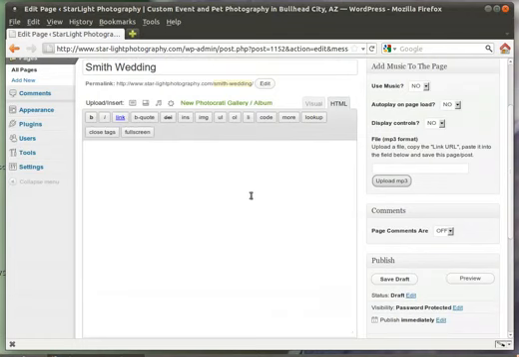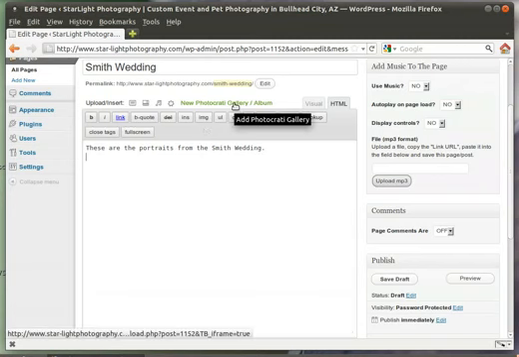Okay, so let's go ahead and create a gallery and add this to the page. First of all, if you want to have any text that's going to appear above the gallery, make sure you type it in here. So I'm just going to say these are the portraits from the Smith wedding. Alright, so that's going to appear above all the pictures in the gallery. Now you click New Photocrati Gallery / Album.